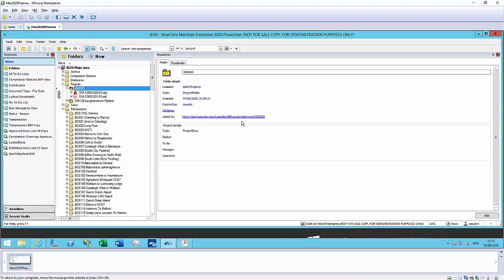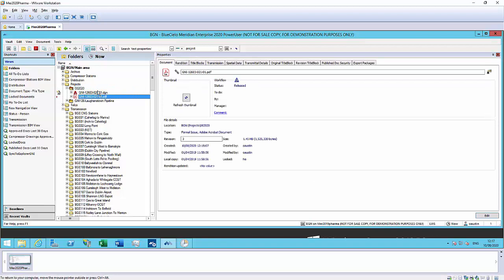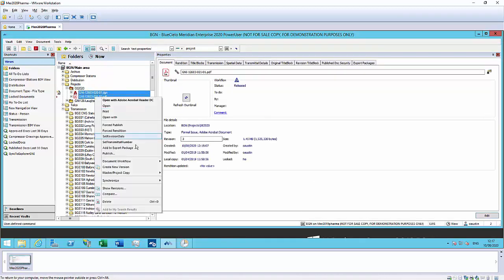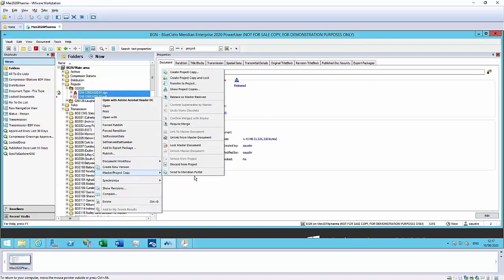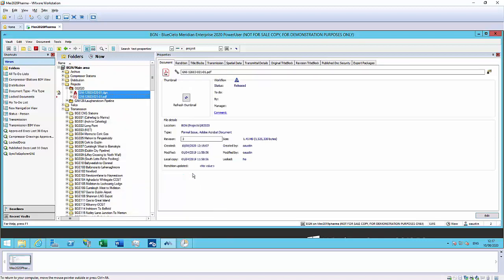Okay, so once those documents are added, we can see that they're in the project folder, and we can see that that project folder is linked to a Meridian Portal project. Once we are ready to send those documents to the portal, we can simply select any of the documents, right click on them, come down to the master project copy menu, select send to Meridian Portal.